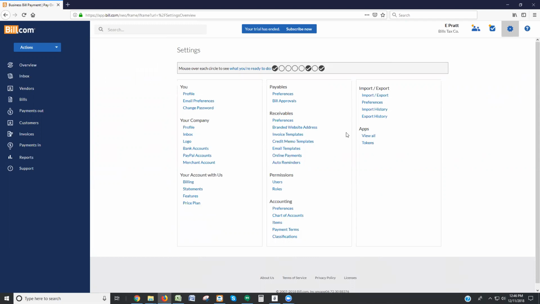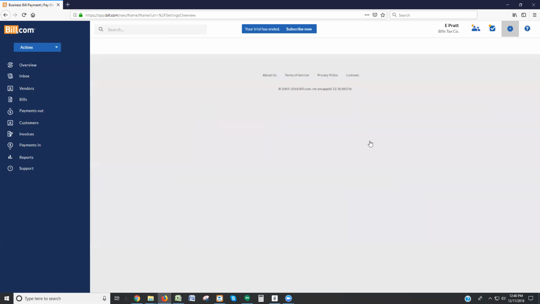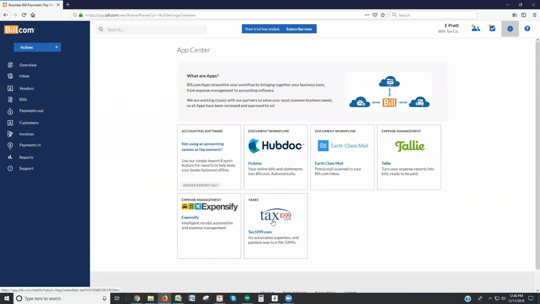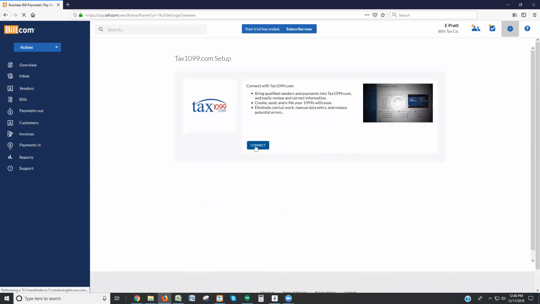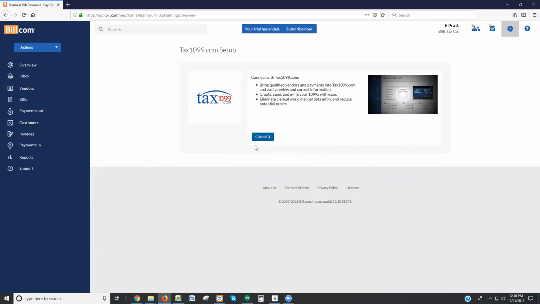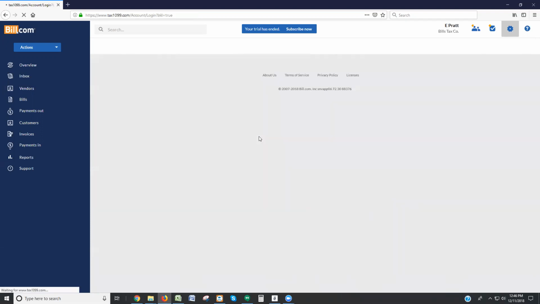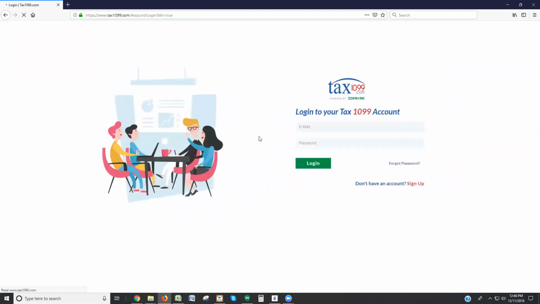In order to start the import, I'm going to go into the App Center in bill.com. I'm going to click View All here, and I'm going to choose Tax1099 as the app. I'm going to connect the app. And when I connect the app, I'm going to be taken to the login screen for Tax1099.